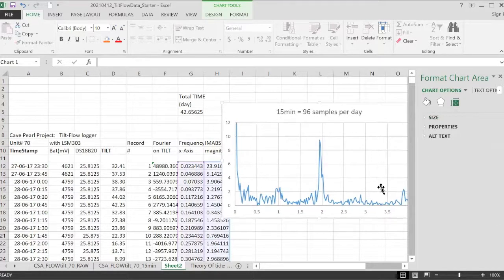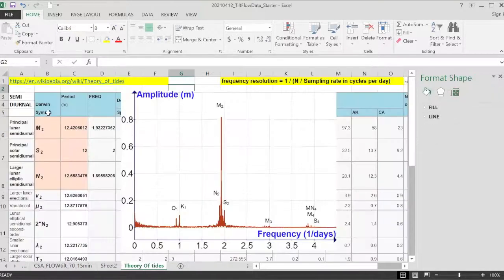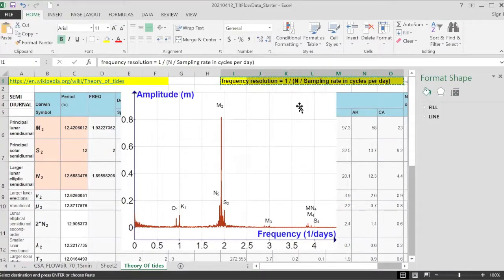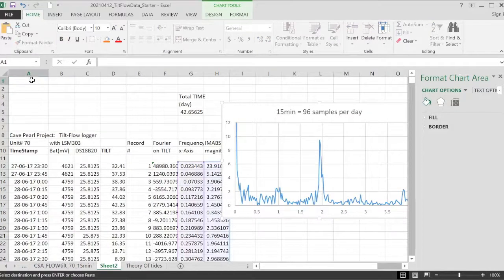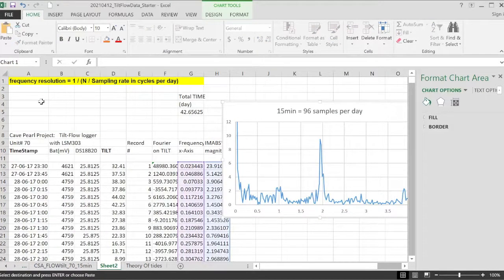And I was surprised by this. I'm so used to dealing with time series data where more records per given unit time means better output that I was taken aback until I dug a little deeper into that information on tides. And I realized that the frequency resolution of a Fourier transform is inversely proportional to the sampling rate.